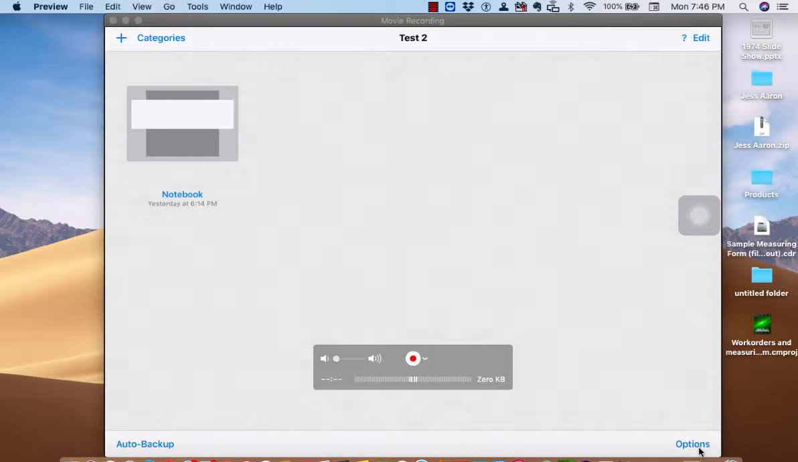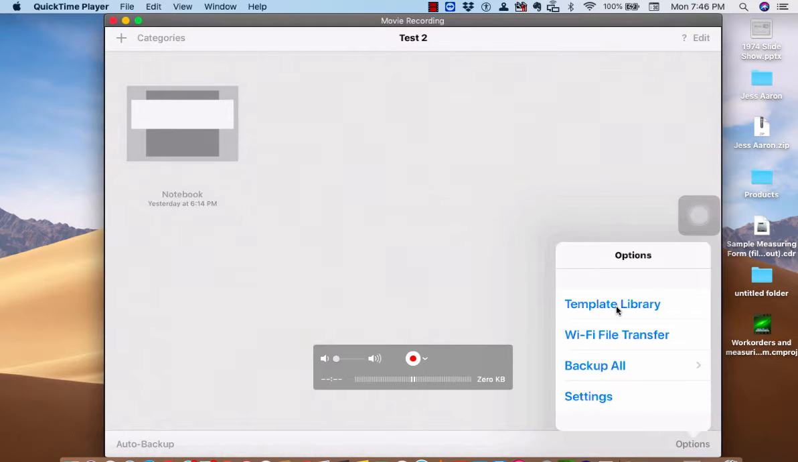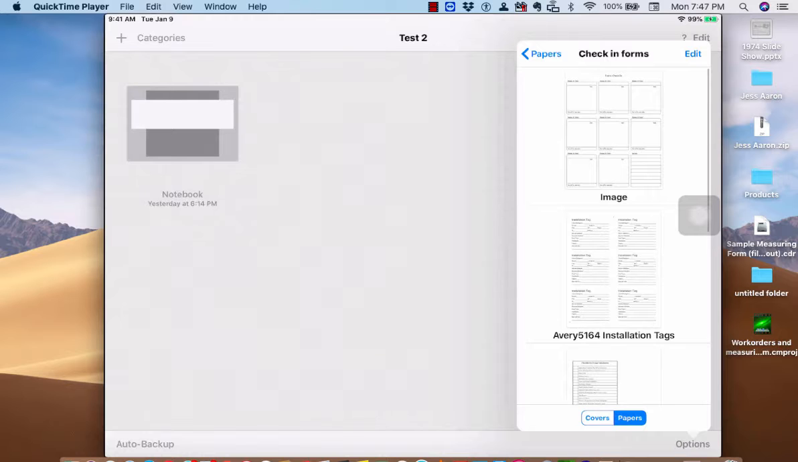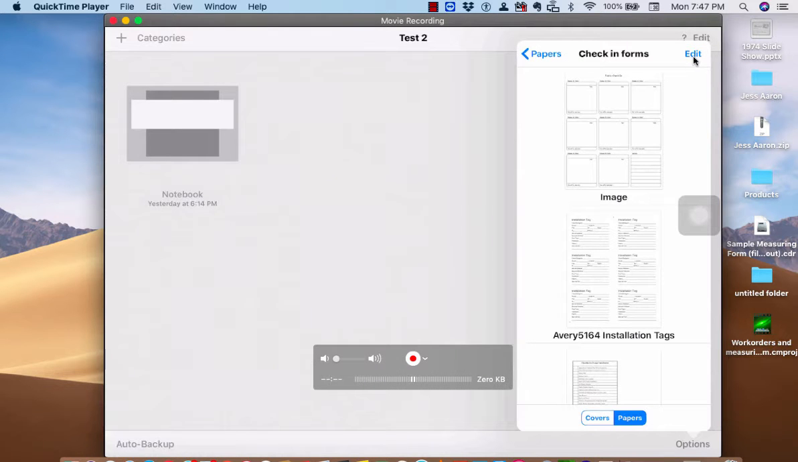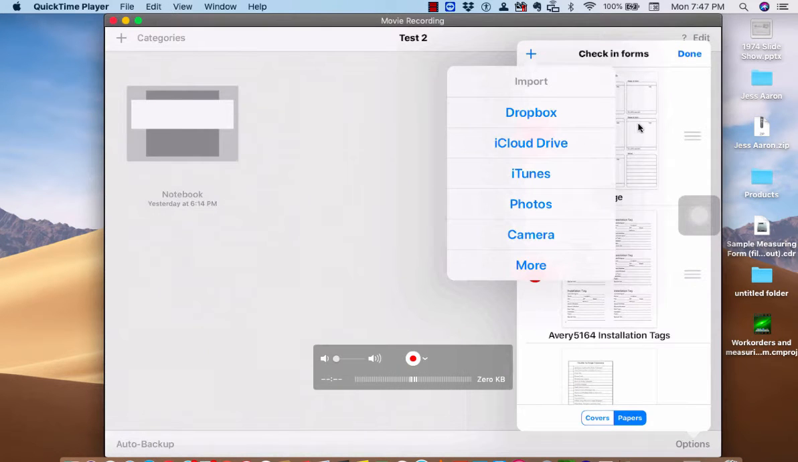Now let's today go ahead and show you how to import the templates. So I'm going to click on Options. Then I'm going to click on Template. And I'm going to click on Edit. And I'm going to click on the plus sign. Now, pay attention to where you're at. So I have clicked check-in forms, and I'll put them there, and I can always delete them later, and I'll show you how to do that.